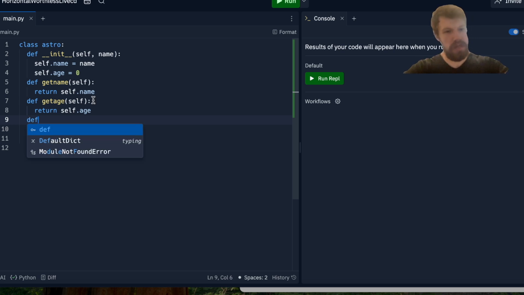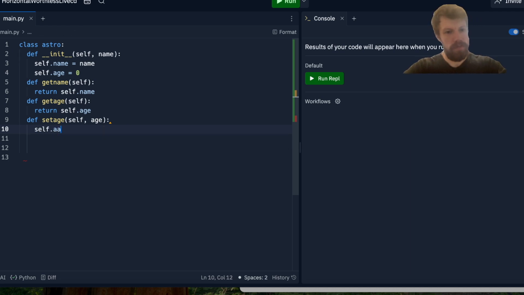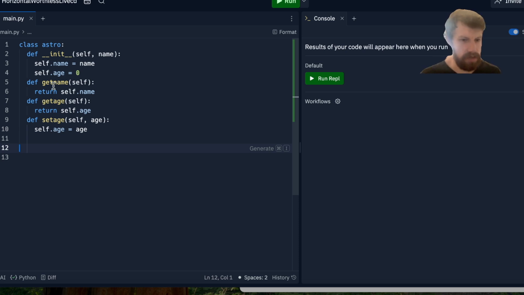Let's put the setter in there as well. Set age. We're going to put self, and then we're going to also put the attribute in there as well. So that's the format. So for any setter, you put that in there. And we're going to do self.age equals age. So that's those getters, setters, constructor up there.